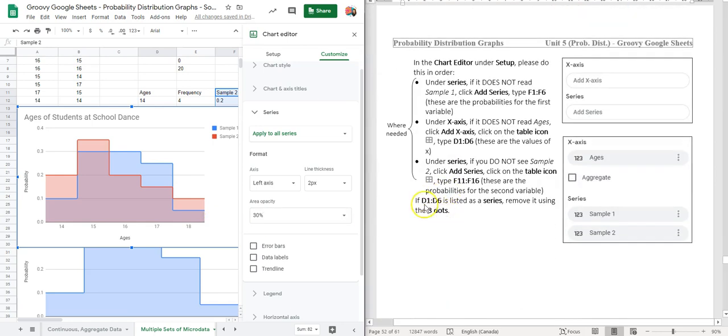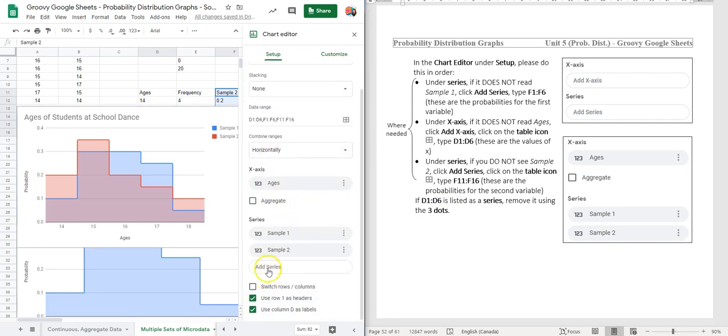In some circumstances, it will show up under Series D1 to D6 under here. If it does, just delete it. But that's what it should look like. Sometimes it's blank in both spots. Sometimes part of it's filled in. It's just a glitch.